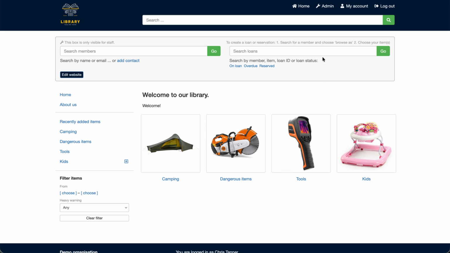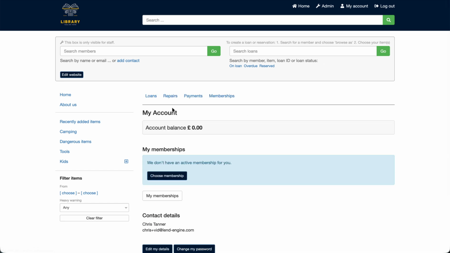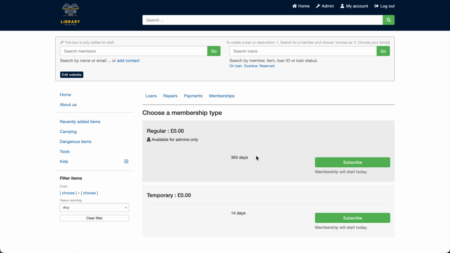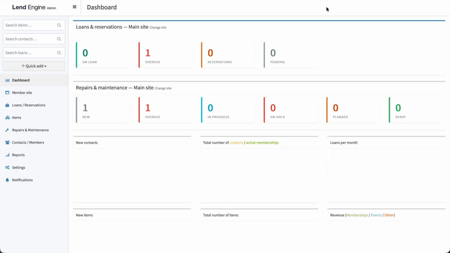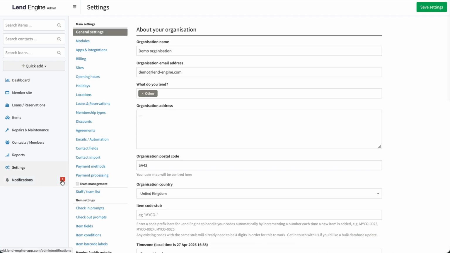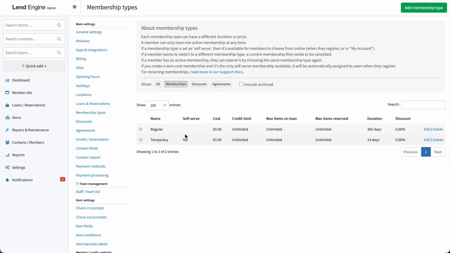Okay, so if you're a member, you'd go to My Account, and they don't currently have a membership unless they sign up for one. So creating an account on your library is step 1, and then choosing a membership is step 2. Here we've got a couple of membership types which are set up in admin. If we go to admin, settings, membership types, we can see that there are a couple here. Here's also where we have discounts and agreements, and I'll come back to that shortly.